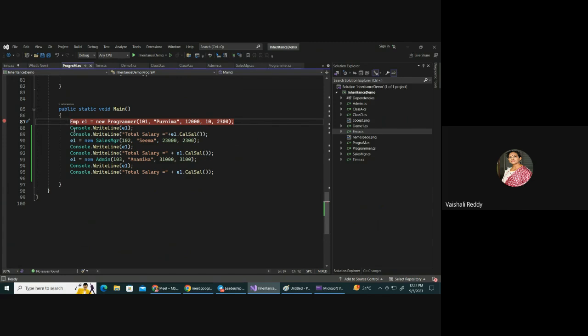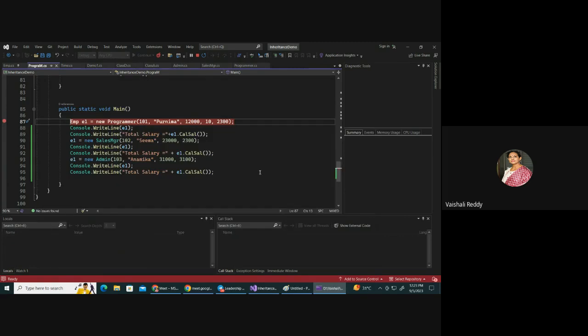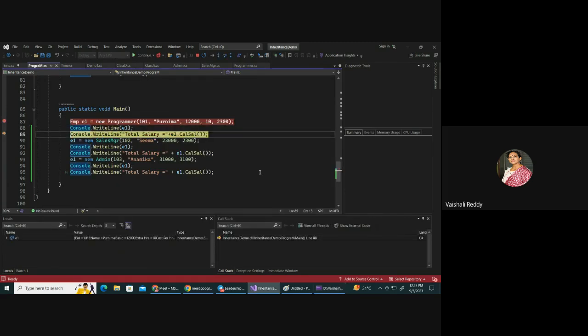I'll start the debugging. I have pressed F5. It will stop at the first line. Okay, now I'm going to press one by one. F10, F10, F10.